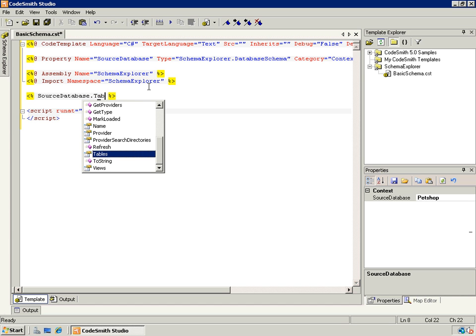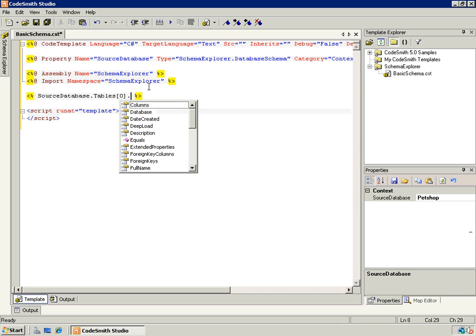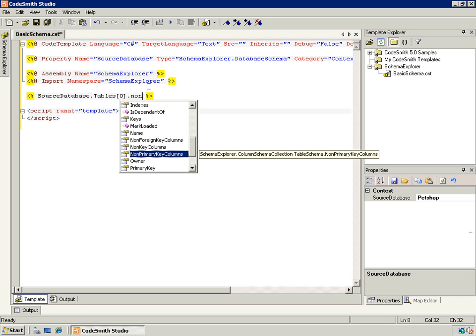If we look at the tables, this is just a collection. It's going to contain all the tables in the database in it. So if we pick one out of it, you're going to notice that each table has columns. It's going to have date created, full name, the database that it's tied to, foreign key columns, etc. It even has more specific collections, such as non-foreign key columns or non-primary key columns.